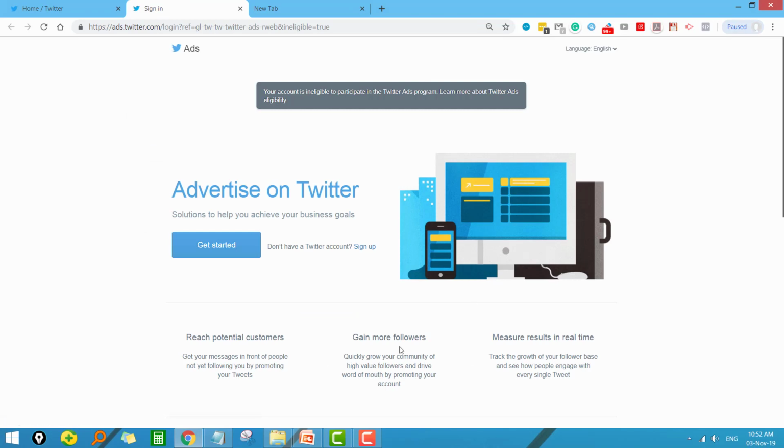Now we are on a new page, and in future if you want to go directly to Twitter Ads, you just have to log into ads.twitter.com. But now there is one problem. You can see there is a message displayed by Twitter, and that message is: your account is ineligible to participate in Twitter ad programs. Now if my account is ineligible, then how can I start with Twitter advertisements?